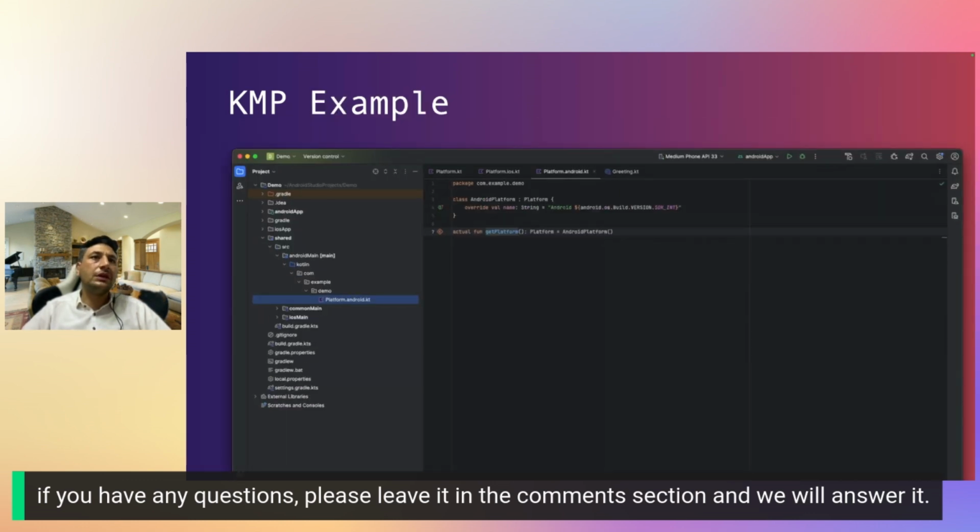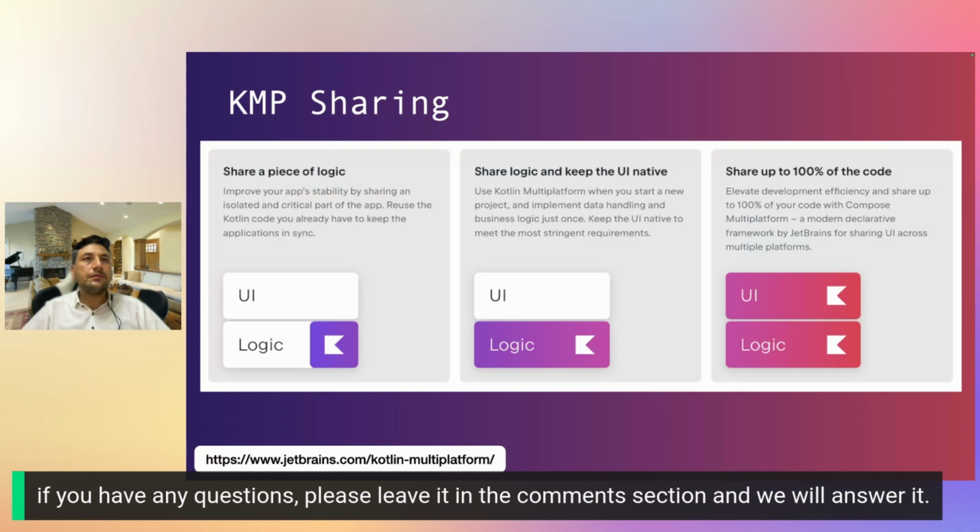and now this is the Android implementation. So we have the platform interface implemented in the Android platform, and here we are returning the name, and then we have the function which is creating an instance of that platform. So this is how you work with the expect and actual mechanism in Kotlin Multiplatform.